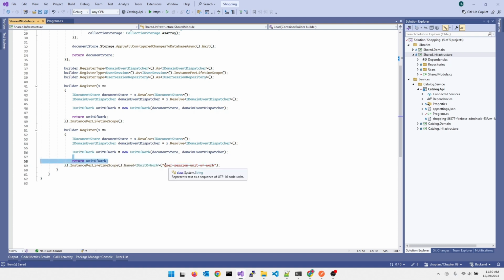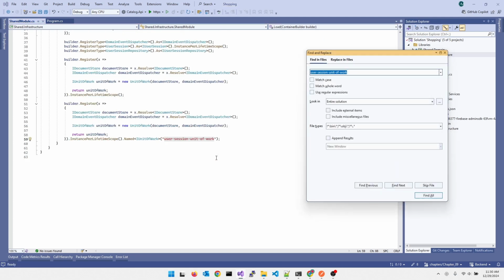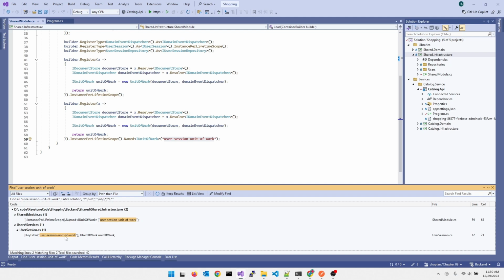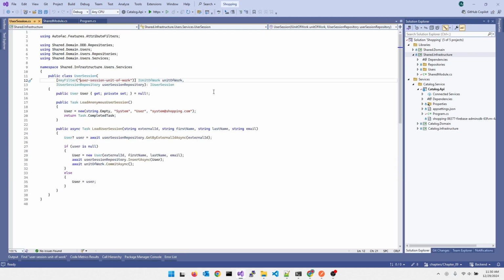And so if we do a quick search here, you'll see, as a reminder, that we have used that over here. So in our user session, where we might be doing some work in the load, it depends on whether or not we already have the user in our database, but we might have to create, insert, and commit that new user. In that case, we want to be using the user session unit of work. Hence, this is where we are specifying, hey, give me this specific IUnitOfWork.